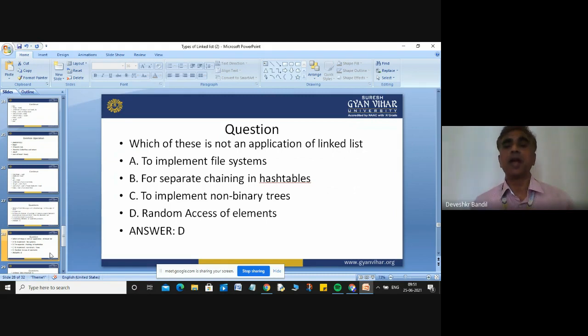Which of these is not an application of your linked list? To implement the file system, for separate chaining in your hash table, to implement a non-binary tree, and random access of elements. Here I am talking about the not an application. Implementing a file system is an application of your linked list. Separate chaining in your hash tables is an application of your linked list. Implementing a non-binary tree is also an application of your linked list. So random access of your elements is not an application of your linked list.